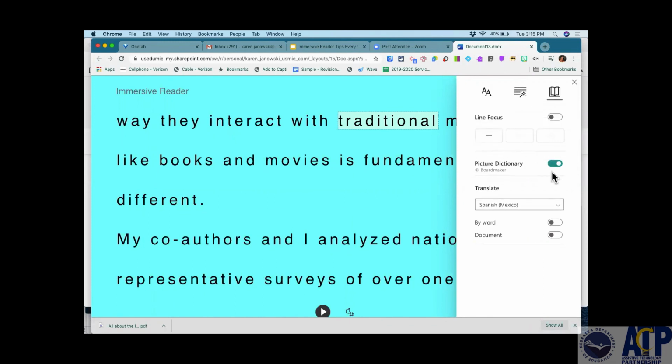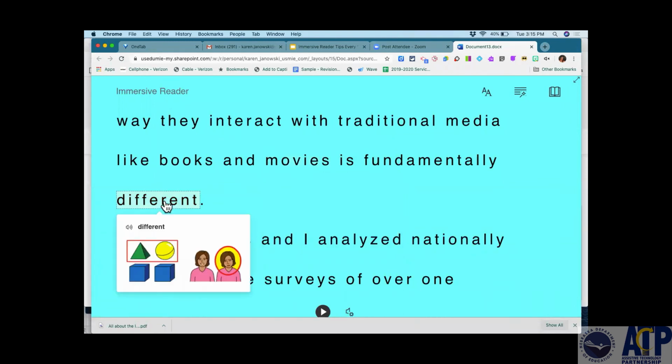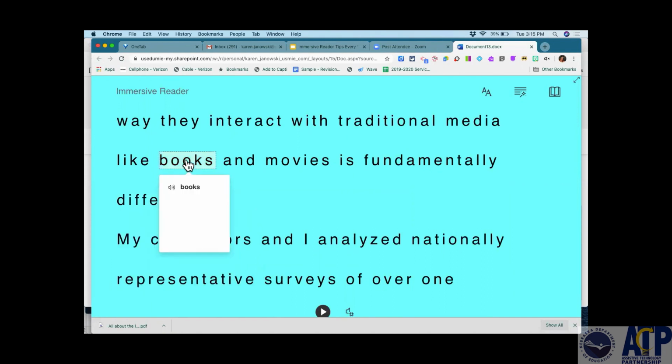It also offers a picture dictionary. So let me show you what that looks like because it is turned on. If I put my cursor on a particular word, it takes the symbol from the Boardmaker product. And now we can see, in fact, that word is movies. Movies. We can hear the word. Different. So here again, we have symbol support to help us understand what that word is.